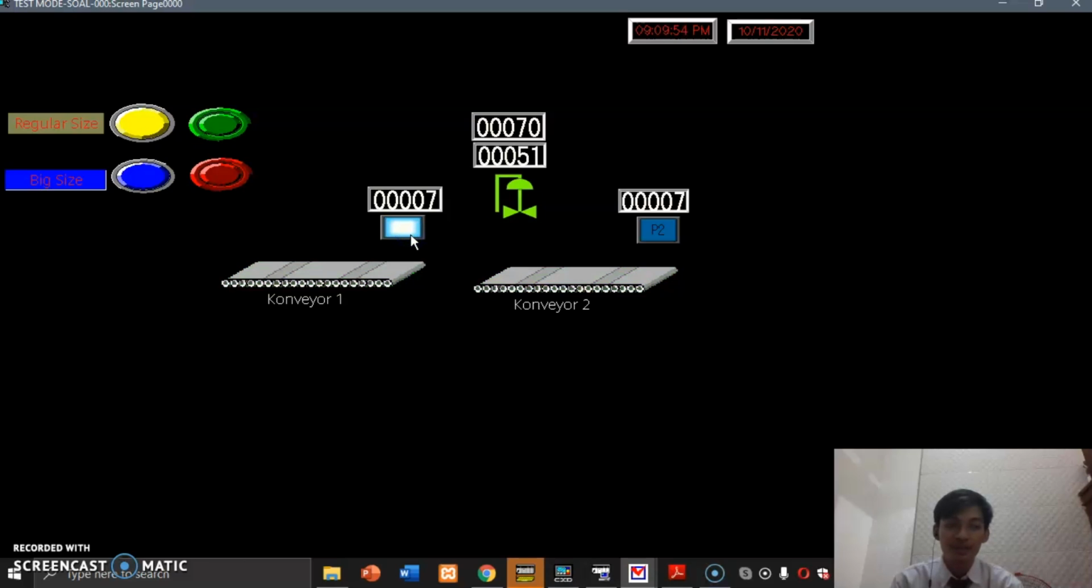If proximity 1 detects 7 bottles, then conveyor 1 and conveyor 2 are off. After that, the solenoid valve will be active and the filling process will take 9 seconds for big size. After the filling process is complete, the bottles will run on conveyor 2. After that, proximity 2 will detect the bottles until 7 bottles.